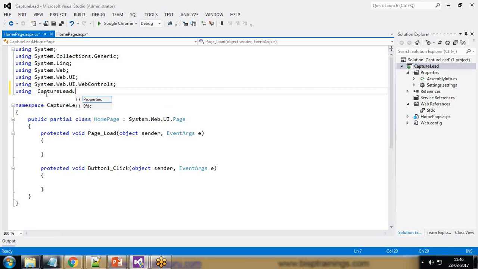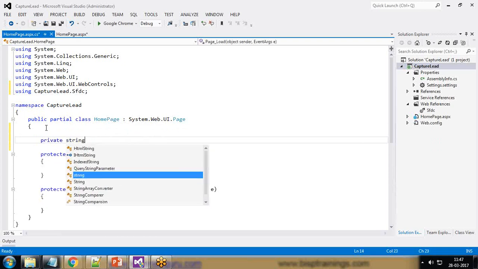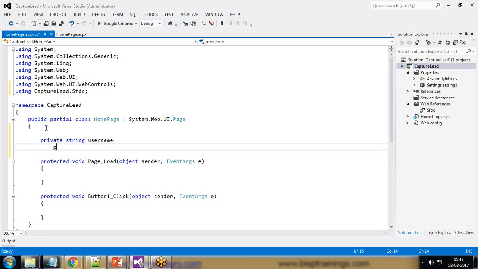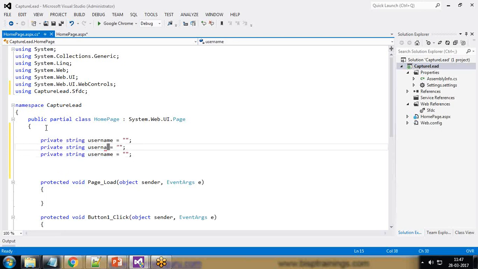It would be using capture lead.sfdc, and public home page. So before loading the page I would like to create a couple of variables. So I'll create variables: private string username, password, and security token. I'll just set this as a constant string token ID. We'll be requiring the username, password and token.